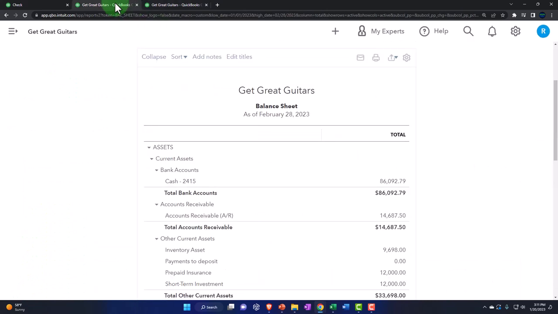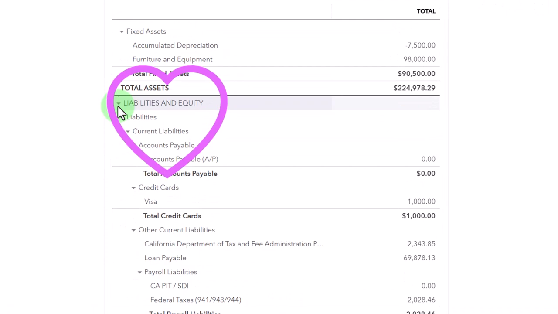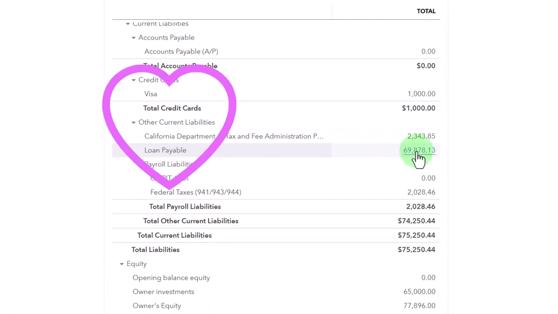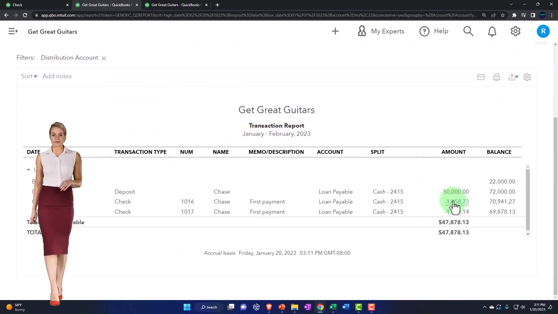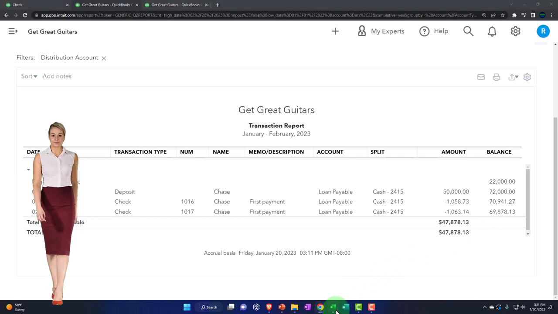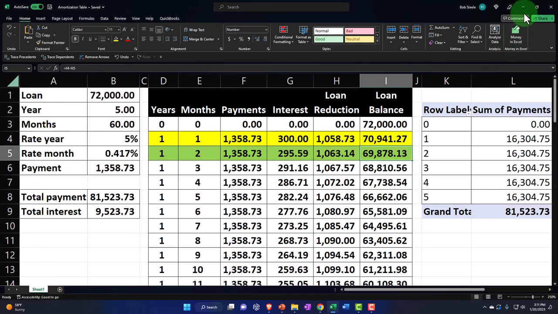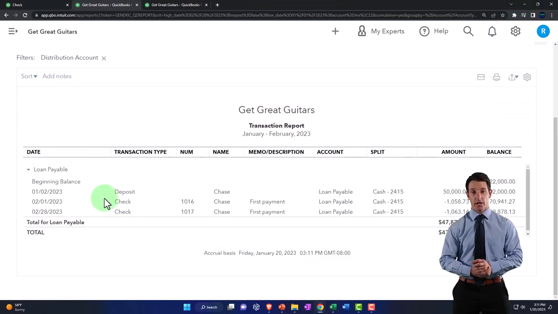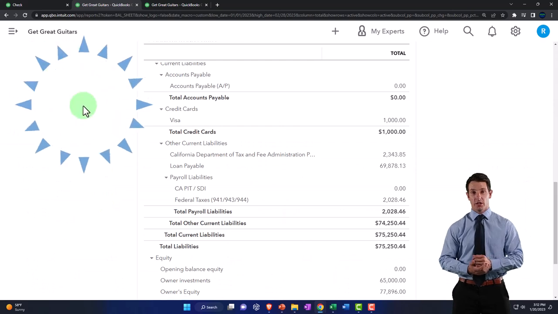The other side's on the loan payable, and that's going to be down here. Loan payable right there. There it is. And that one also has a difference between the two amounts in the reduction. We're now at the 69,878.13, which should match the amortization table, 69,878.13. It does indeed do that. So let's go back up top, and that is that. That's the loans.